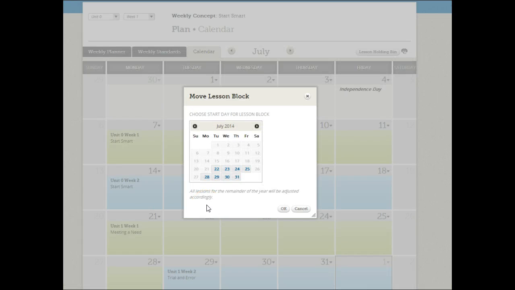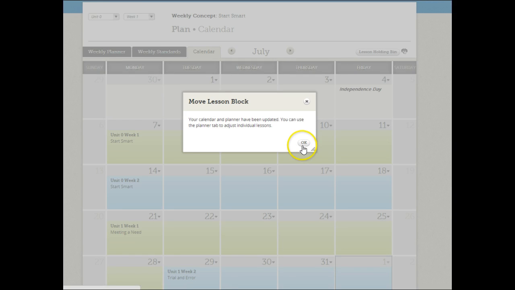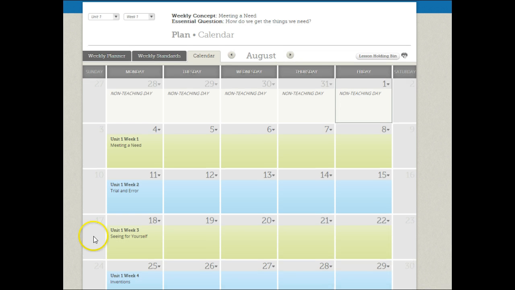Once the Move Lesson Block menu comes up, I'm going to click on August 4th as the start date for Unit 1, Week 1, and I'm going to click OK. Notice these all become non-teaching days, and all of our units are lined up correctly.